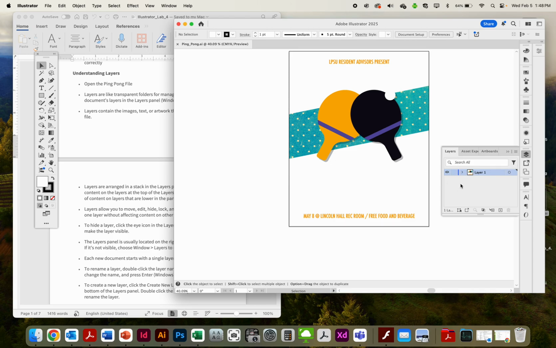Anytime you open a new document, it automatically saves everything on one layer. You have to specify if you want more layers, what their names are, and if you want to create on that layer or move things to that layer, you can do all of those things. So here it is, this ping pong look poster, and it's all on layer 1. If you wanted to change this, you double click and put background or whatever you would like to name it.